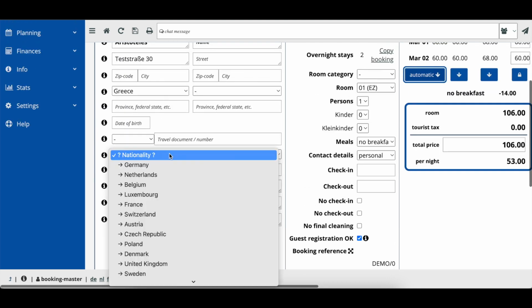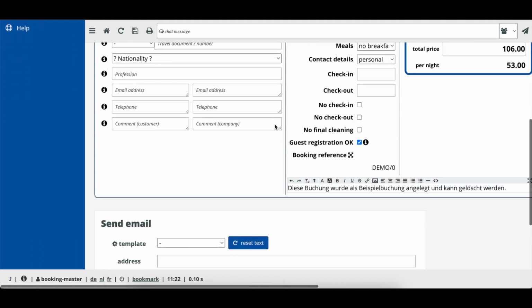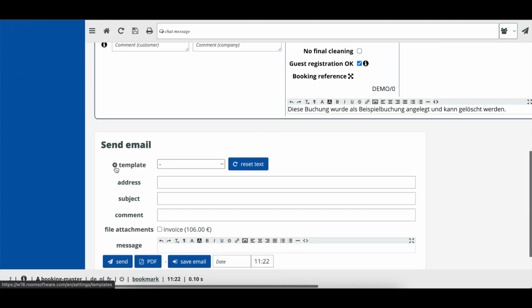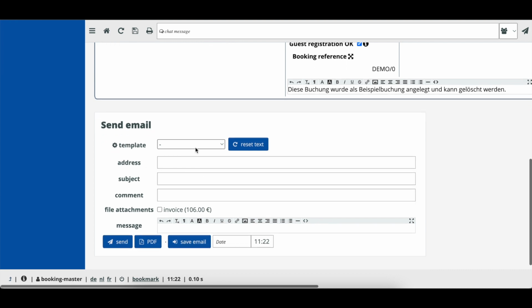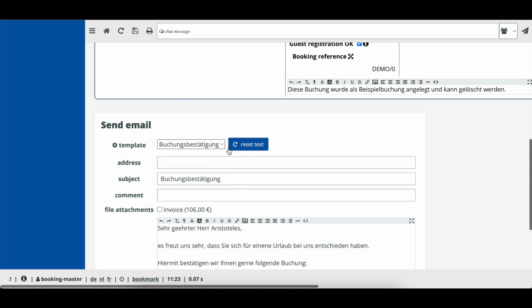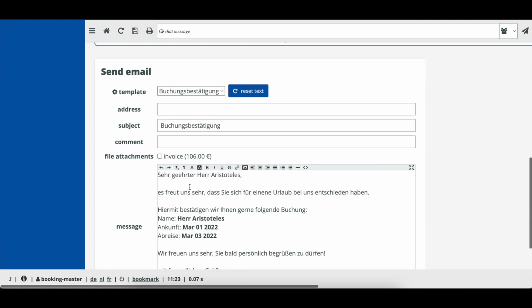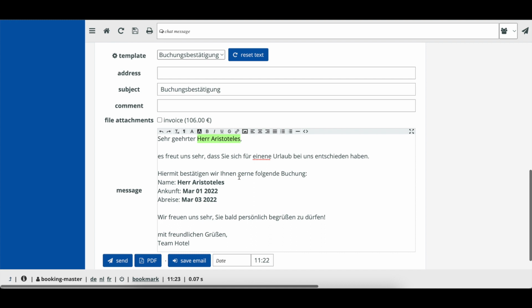When we set the nationality of the guests over here, the email will automatically be sent in the language configured for that nationality. If I do that now for the German one, just for the example, exactly here you see it's already personalized, and it's very easy to send emails, to send invoices and the like.